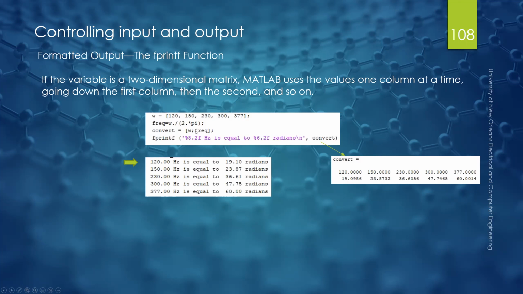So, if you look at convert, doing this is actually showing you this case, where it takes W, the definition of W, and then takes the results of the frequency, and puts it on the next row. So that's what this concatenation does. It concatenates 2 vectors to create this matrix. So this is nothing new, I hope.